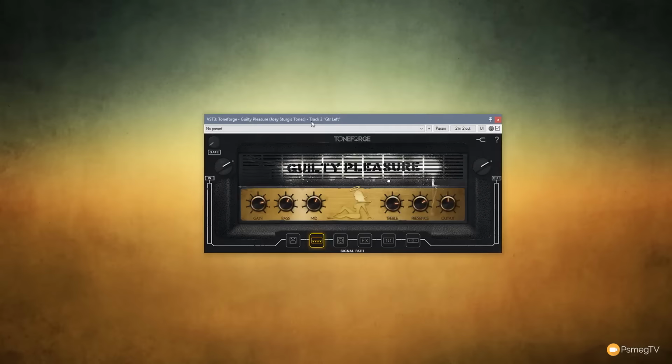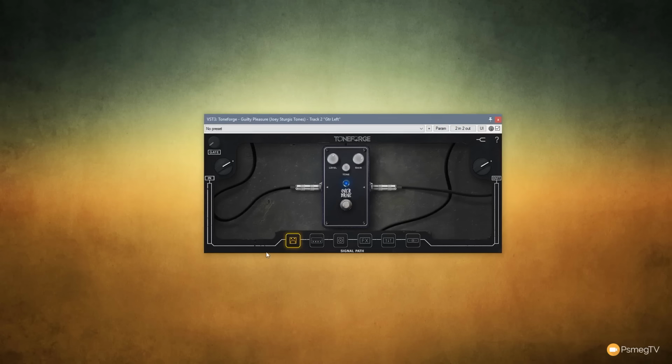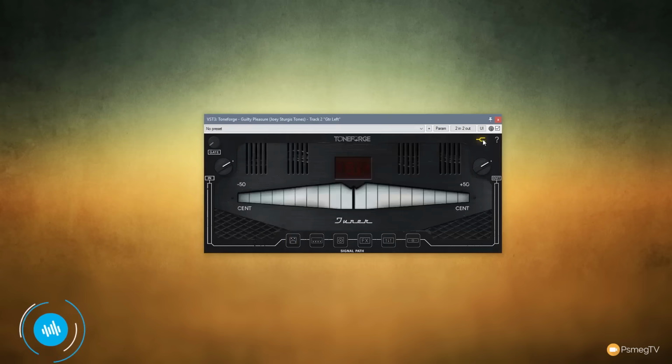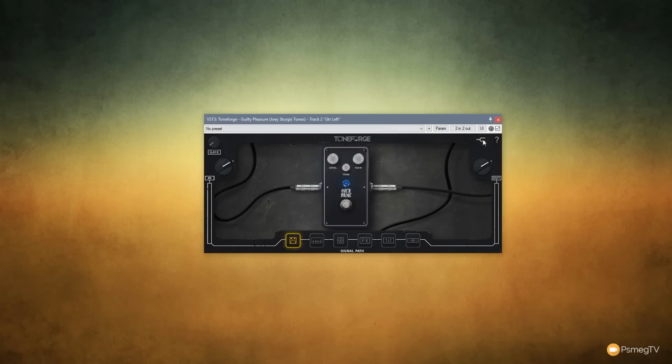So to kick things off, let's take a look at the interface to start off with. If we switch over to the first in the signal chain, you can see we've got this whole signal path available to us. We start off with the pedal, and we go through the amplifier, the speaker cabinets, the effects, the EQ, and then we have a limiter at the end of it. We've also got a tuner, which we can easily invoke by clicking on the tuner icon. We've got a built-in noise gate. We've got an input and output level and meters that show us the input and output signals.